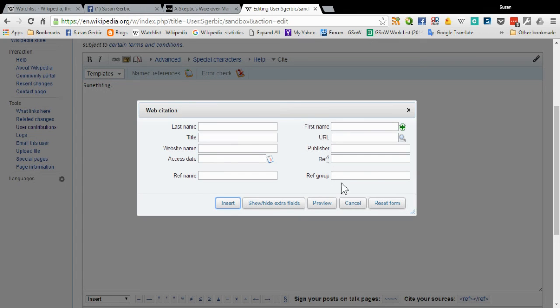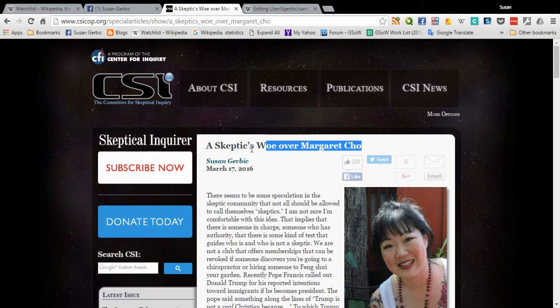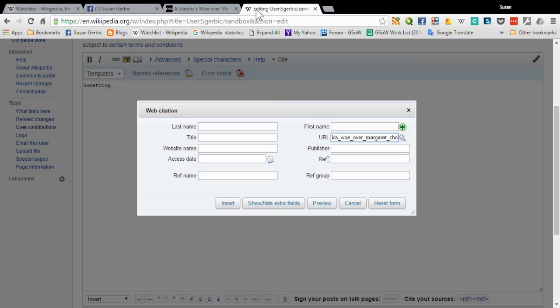Okay. So when you're filling out your citation box, you put your URL to the page that you want to link to. This is if you're using the web. Here's your title. Put it in the title area. Last name. First name. Website name is Skeptical Inquirer, Q-U-I-R-E-R. Publisher is CFI, or Center for Inquiry. The access date, you just click this and it'll go right to there.